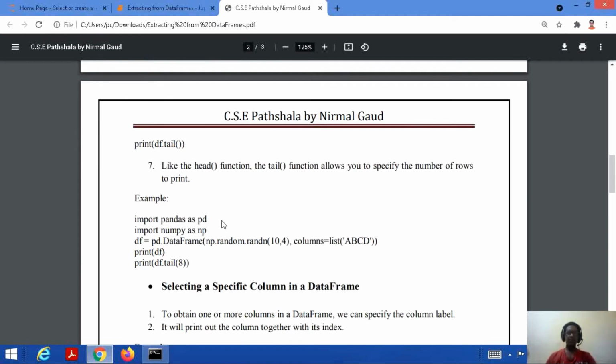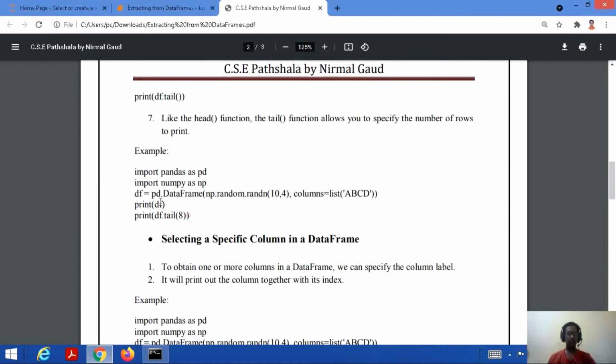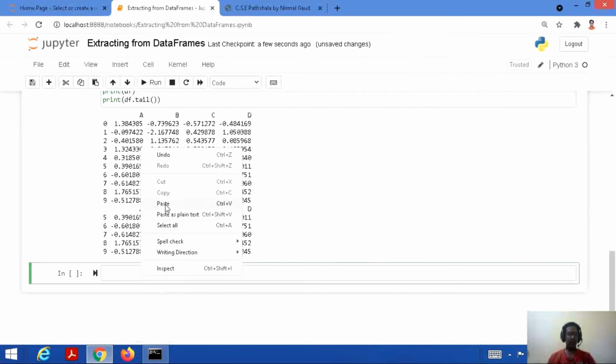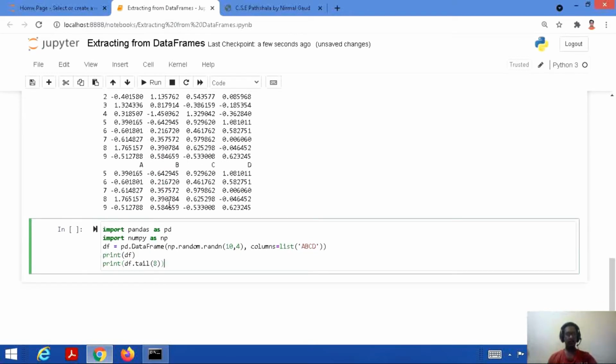So like the head function, the tail function allows us to specify the number of rows to print. Again, we can give an argument in tail. So let's consider the code again and implement it here. Everything will be the same, the complete code is the same, the only change is that in df.tail we are giving an argument of 8. So we want to print the 8 rows from the bottom. Okay, so let's save this code and run it.